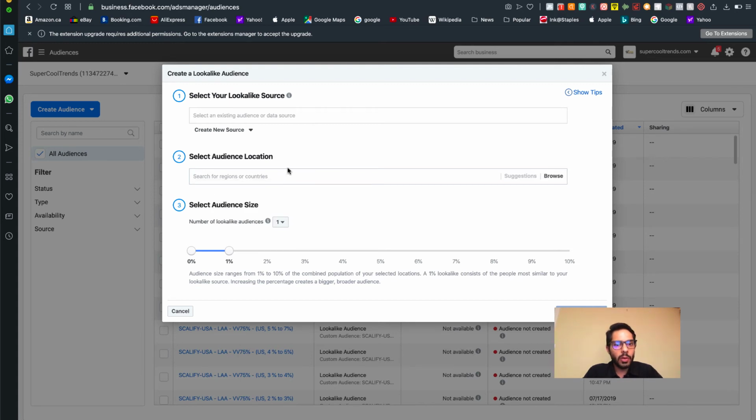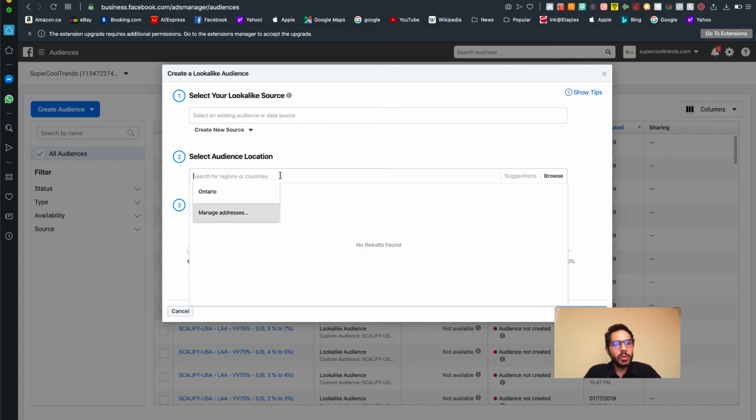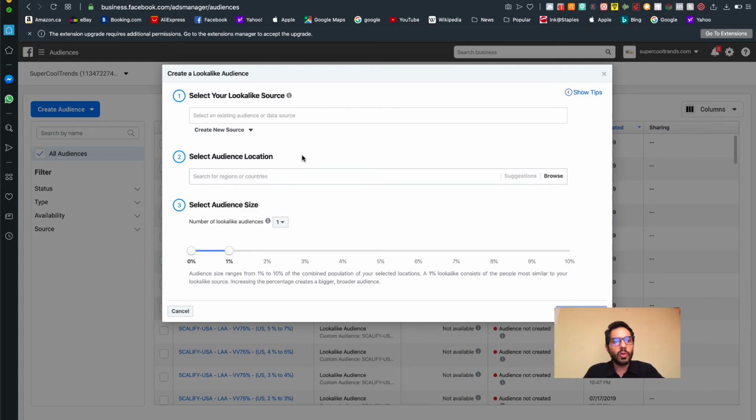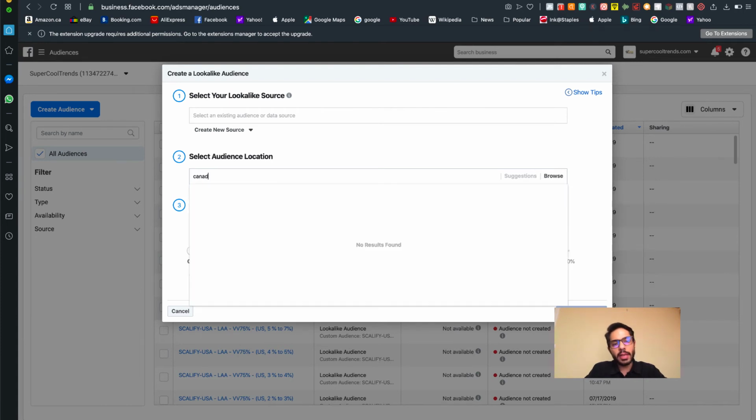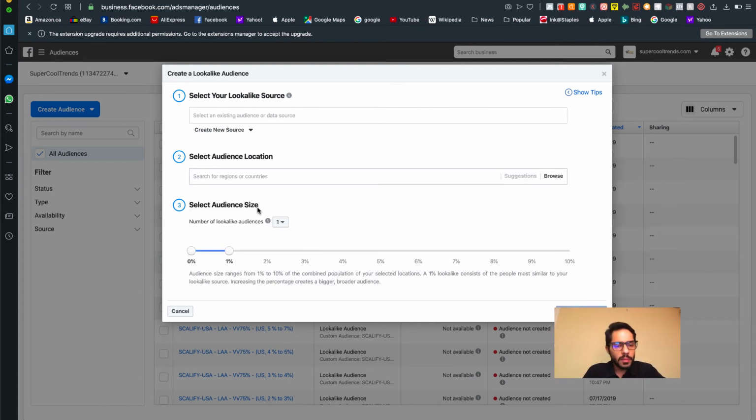Over here what we can do is, it's not necessary that you only have to create a lookalike audience for United States of America or Canada or UK. What you can do is create a lookalike audience for, let's say for an example, United States or United Kingdom or Canada or any other country for that fact. So the size of audience, what that means is audience size ranges from 1% to 10% of the combined population of your selected locations.